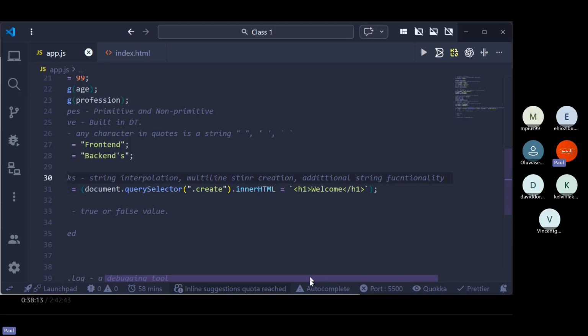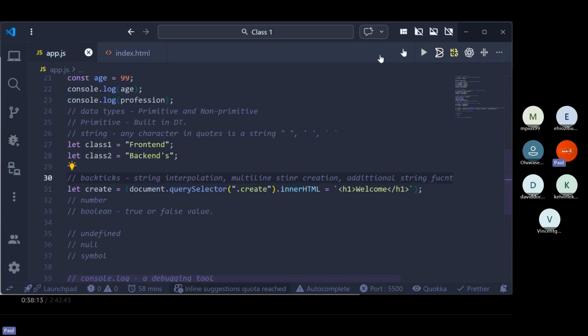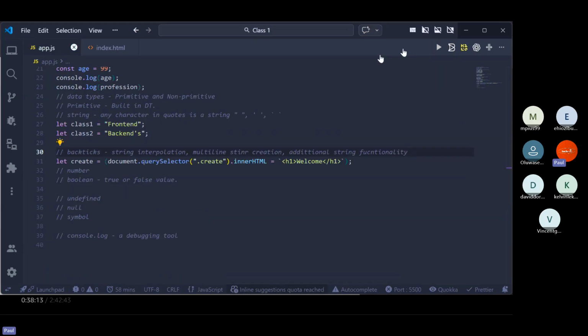Now, I think I've gone a bit further than I wanted to, so I'm going to come back a little bit. These are things that we're definitely going to do in detail, so do not worry about them. But for now, understand that you have three quotes. The first is the double quotes, single quotes, and then your backticks. We'll talk about backticks in detail very soon.